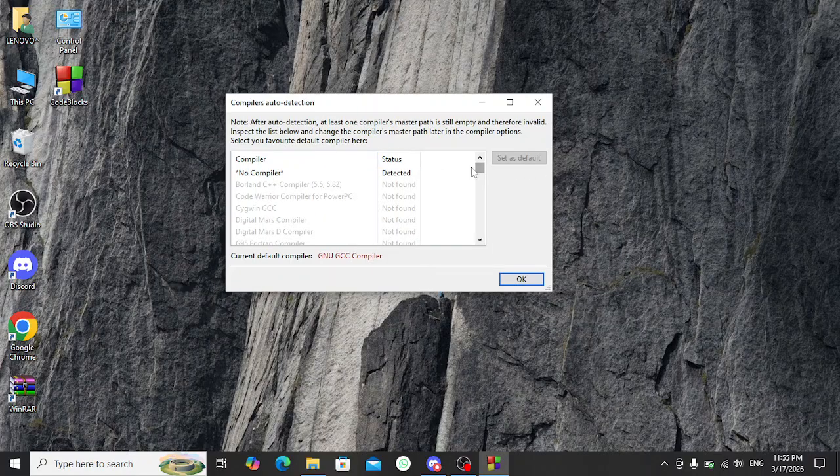Oh, here it is. Nice. So, let's see. It says compiler's auto detection. At least one compiler's master path is still empty and therefore invalid. Inspect the list below and change the compiler's master path later in the compiler options. Alright, so there's a bunch of C compilers, whatever. There's a Cygwin GCC compiler. That's nice. You can compile with GNU GCC and GNU GCC MinGW. Interesting. And that's it. There's the MinGW pack.